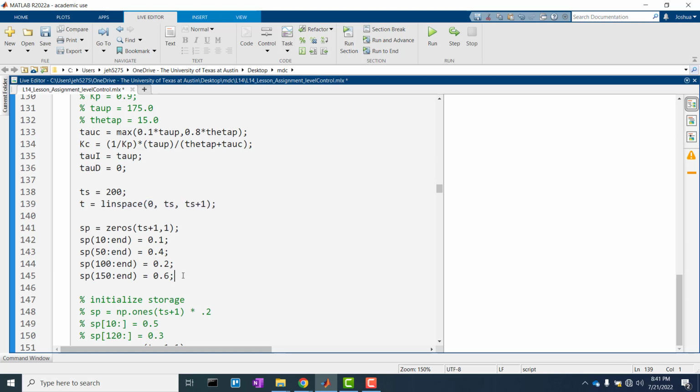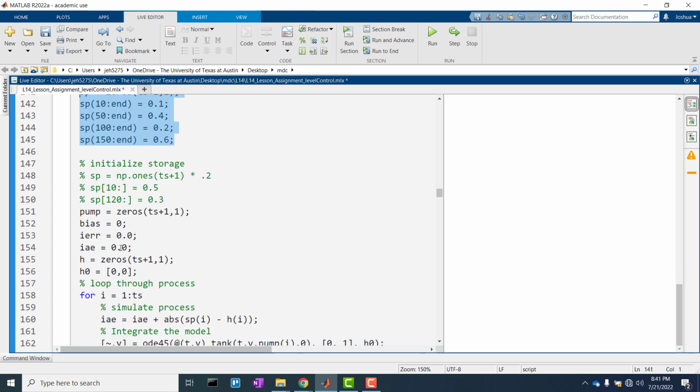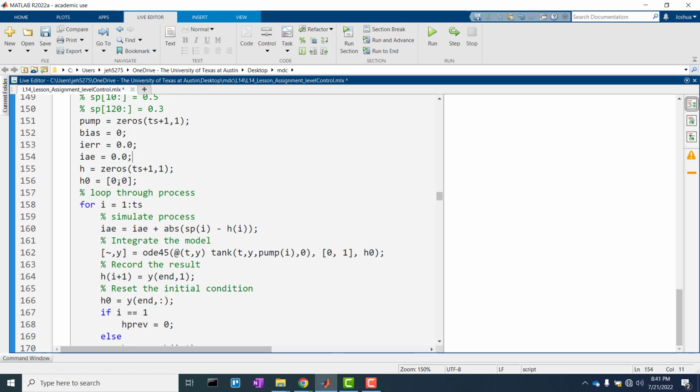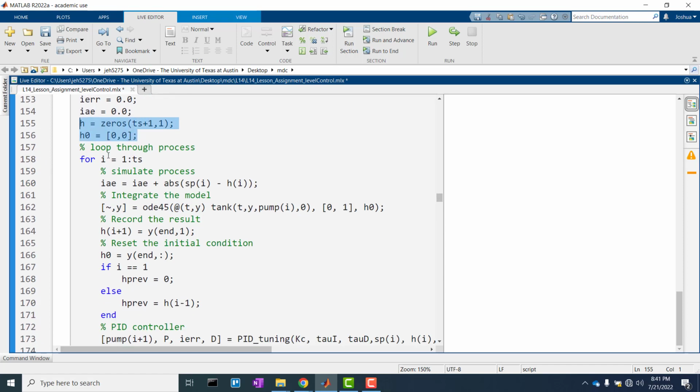We're getting our lens space. Like before, we're going to set our set points. We're going to set the initial values for our pump, for our bias, our integral of error, and integral of absolute error, as well as our height. And we're going to go ahead and loop through the process. That will look like this.